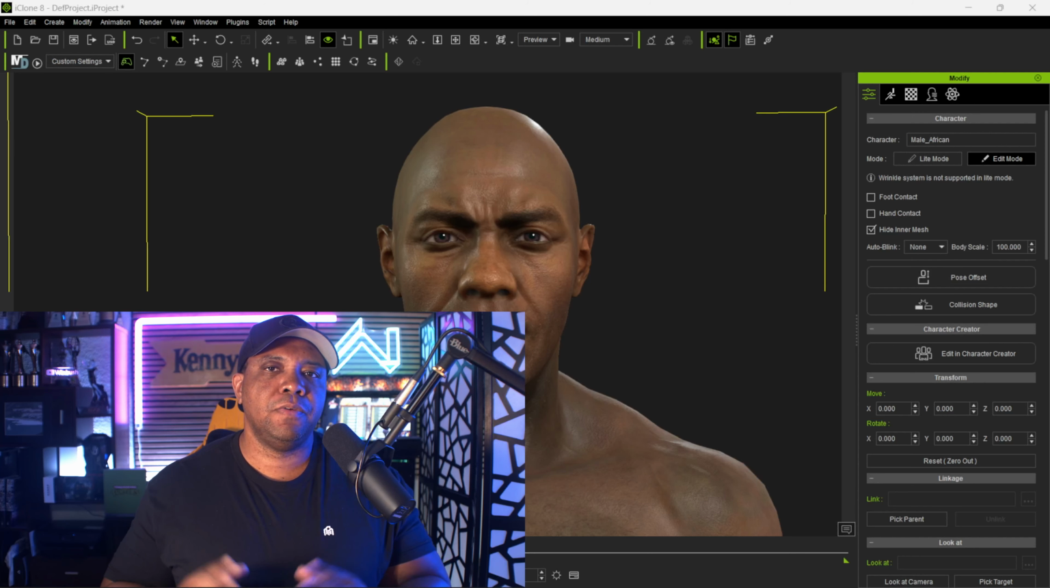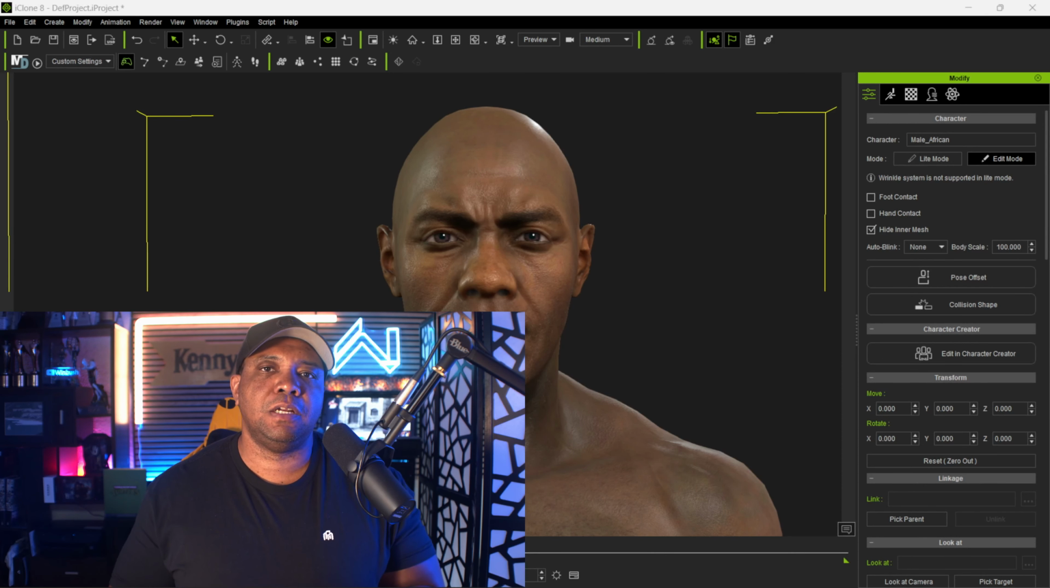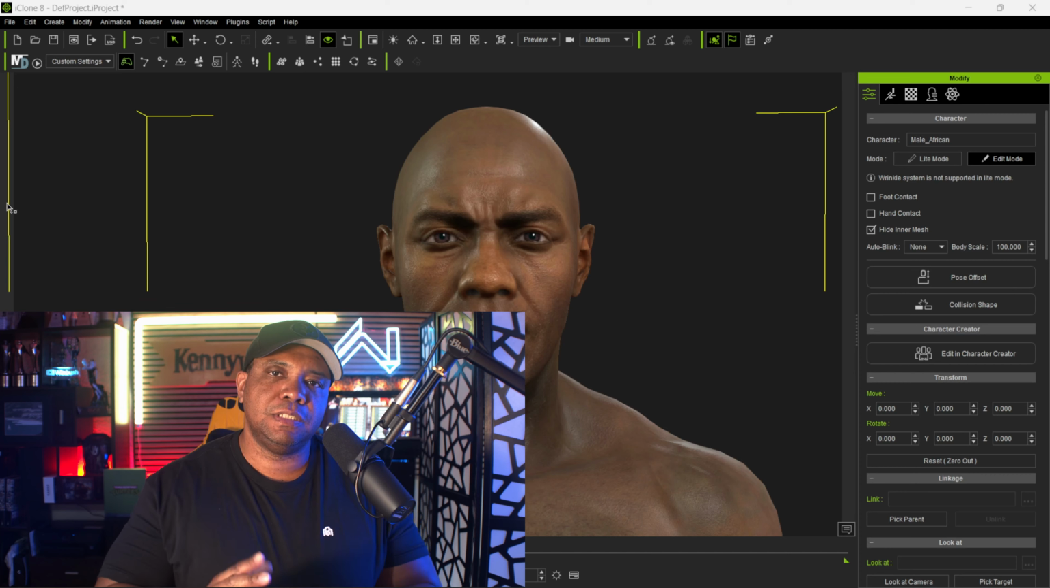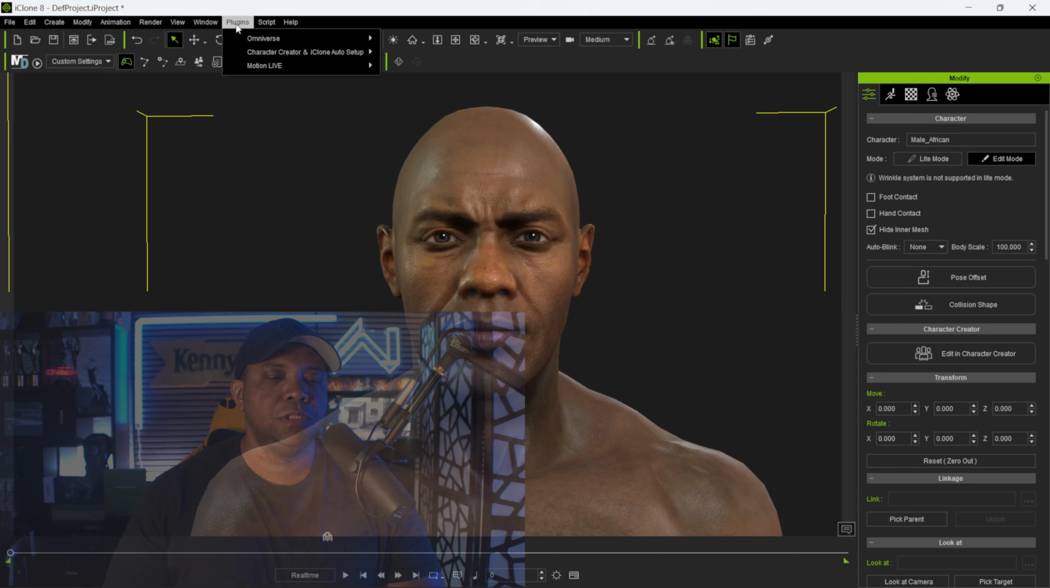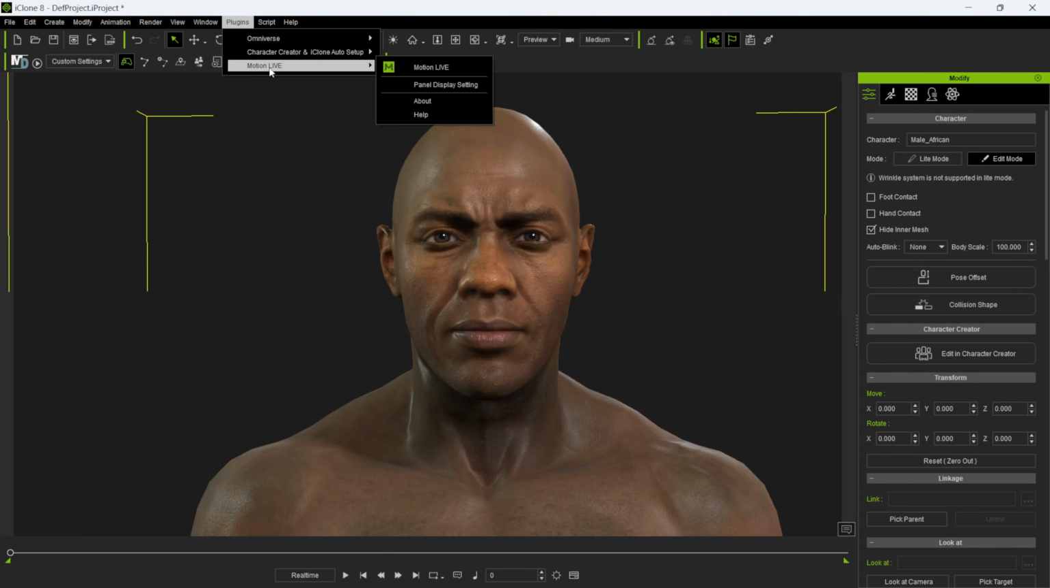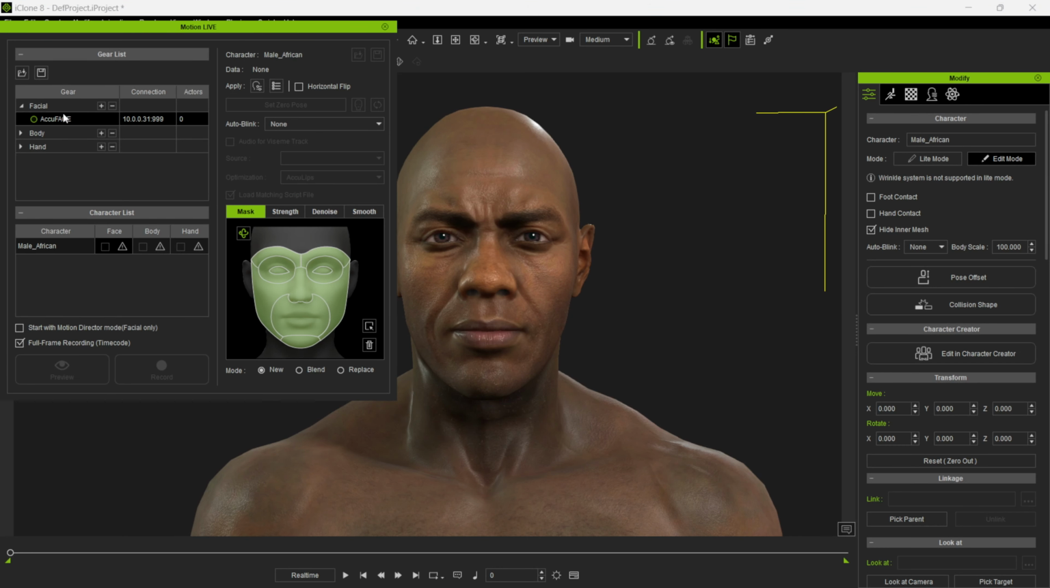So now that you saw how I recorded my video, let's take a look inside of iClone 8 to see how to hook up AccuFACE. Inside of here, you want to come up to the top left where it says plugins, and I'm going to turn on Motion Live. I'm going to click on this right here, and this is going to bring up Motion Live. You can see under face, we have AccuFACE, but when I click on it, it's not going to connect to anything. As you can see right here, it gave us the failed to connect.